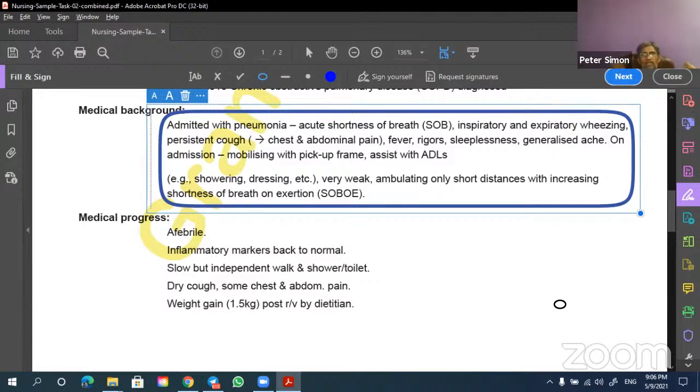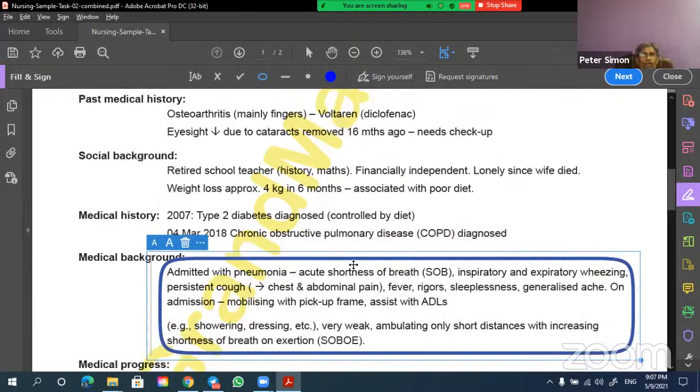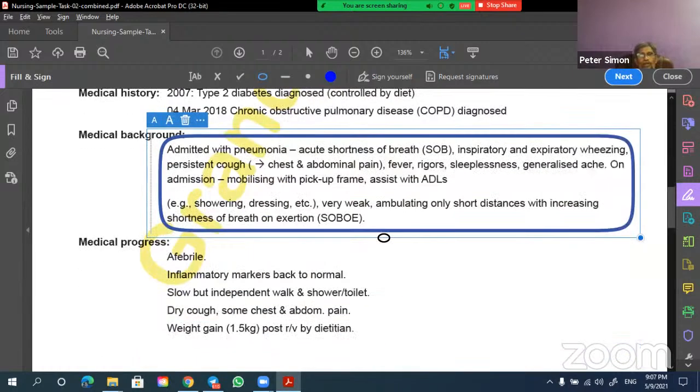On admission, mobilization with pickup frame. This is on admission. And showering, dressing, etc. Okay, he was very weak, ambulating only short distances with increasing shortness of breath on exertion. So that is very important. It was his medical background. Now, this is another important bit of information.